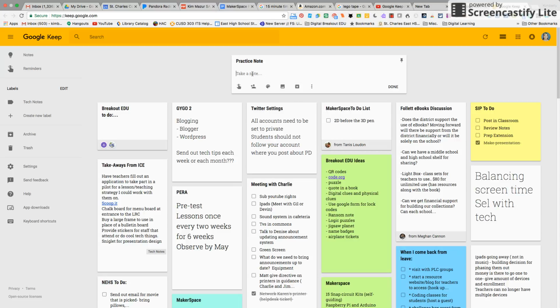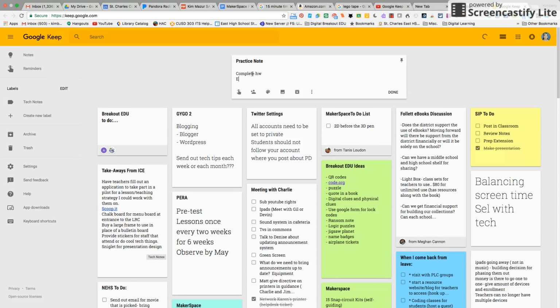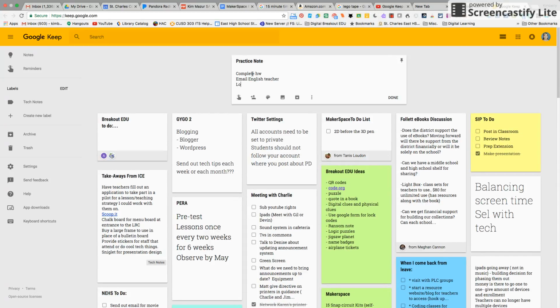Now, for showing check boxes, you might find this handy if you have a series of things you need to complete, or let's say that your student needs to complete a series of things. So let's add in some different topics here. Let's say in an evening, a student needs to complete their homework. They need to email their English teacher, and they need to look up missing work for file.